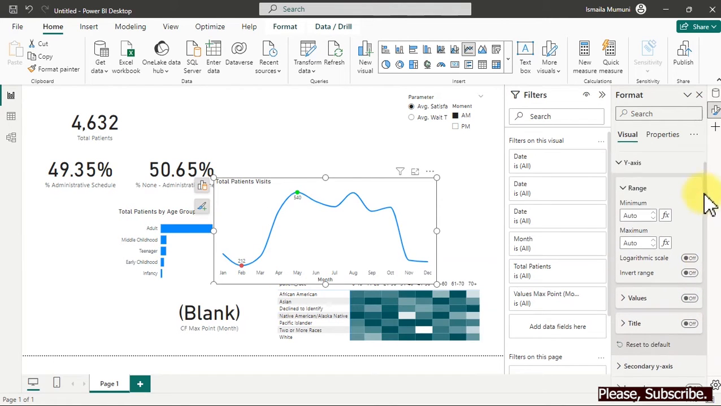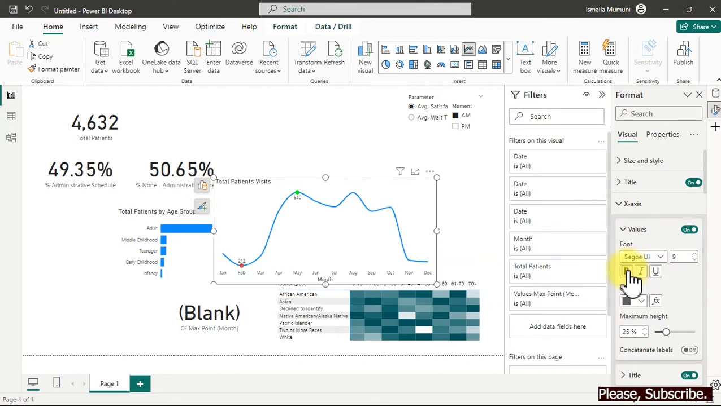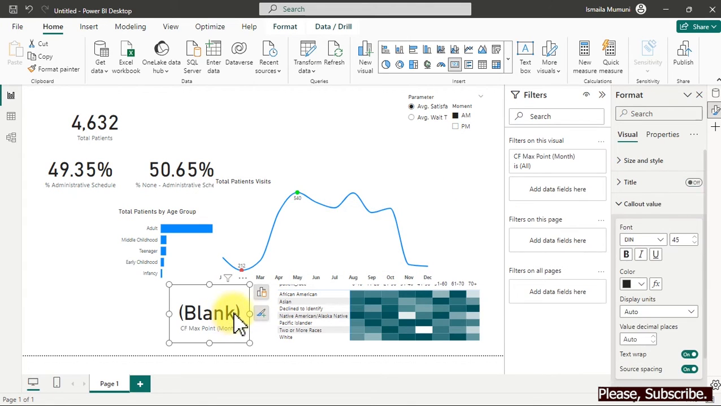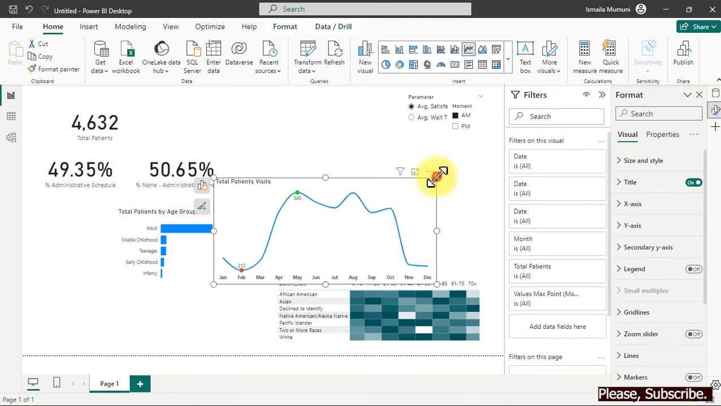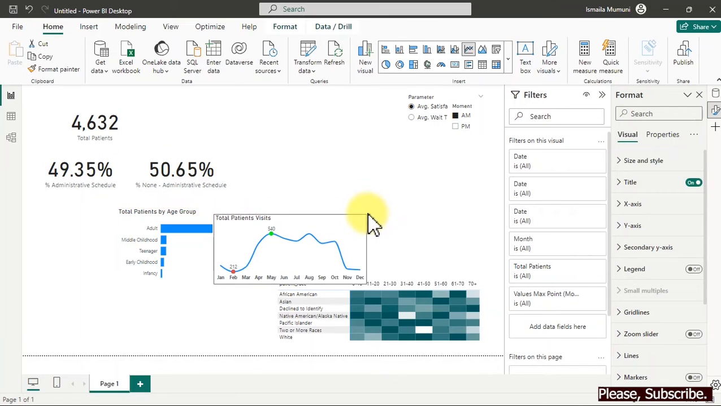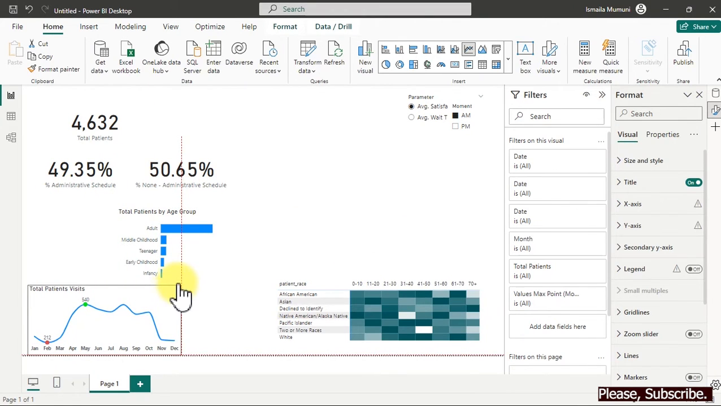Then, for the x-axis, we want to make it bold. We want the month to pop out. Then we turn off the title for the month axis. So we have something like this. Can you look at that? So we don't have to keep this any longer. So we've just done this and it's beautiful. So I can just make it a bit smaller and push it over to this particular angle for the time being.